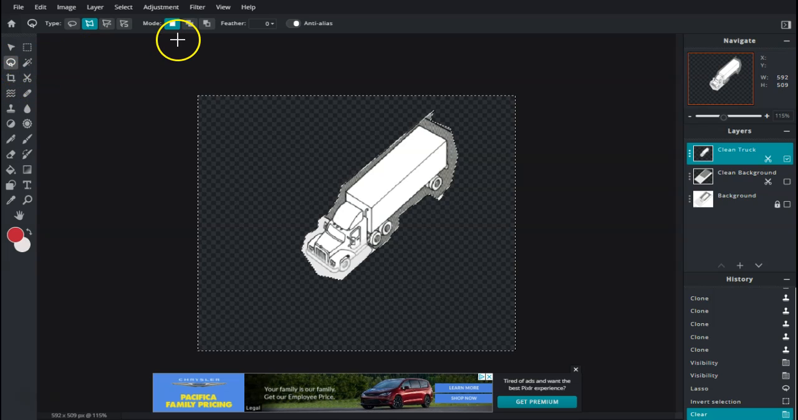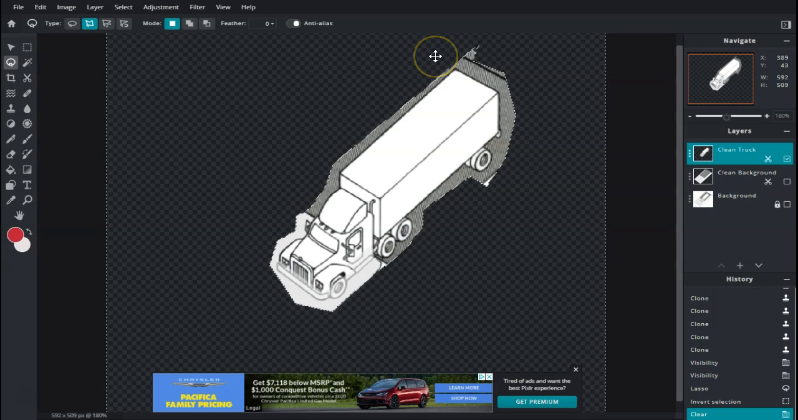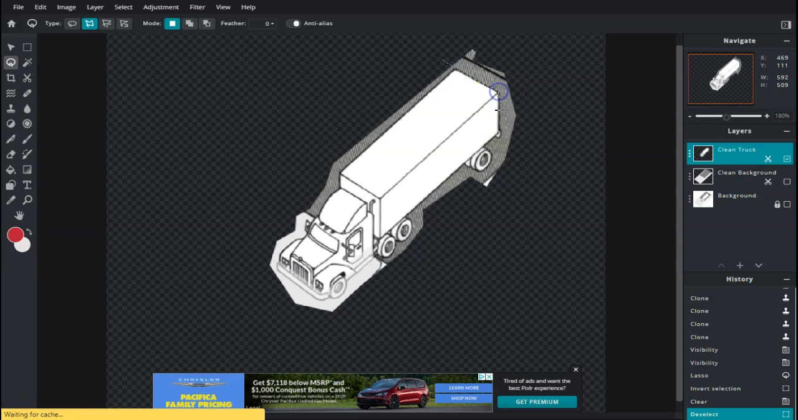Still going to stay in the lasso and the polygon. I'm going to zoom in. I'm going to start over here. I'm going to hit Control D, which deselects everything. I'm going to start my polygon. And now I'm going to start tracing around the truck body.